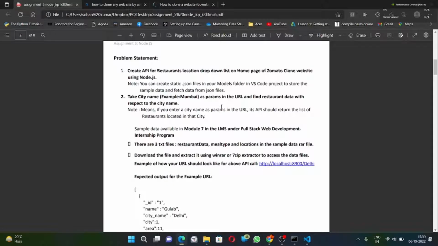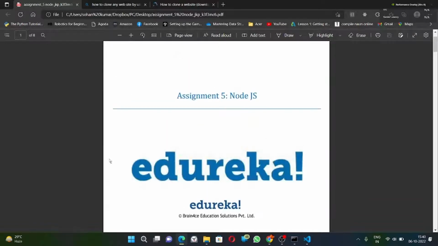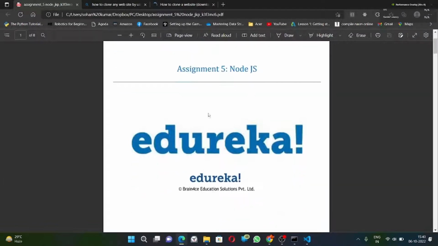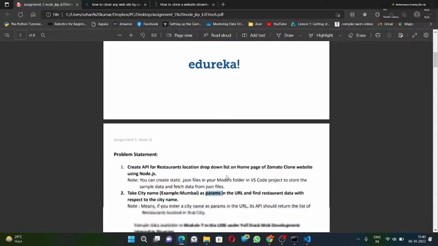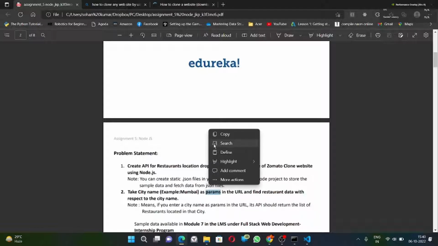So now we have set up, and the second question is to take a city name API and prompts in the URLs. If you really don't know about prompts, you have to Google it, and I hope you read about it. If you are solving assignment number 5, then you will be able to know what prompts are.